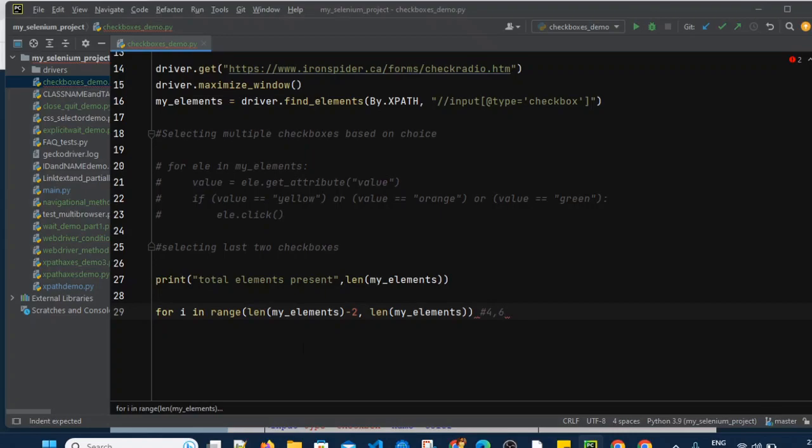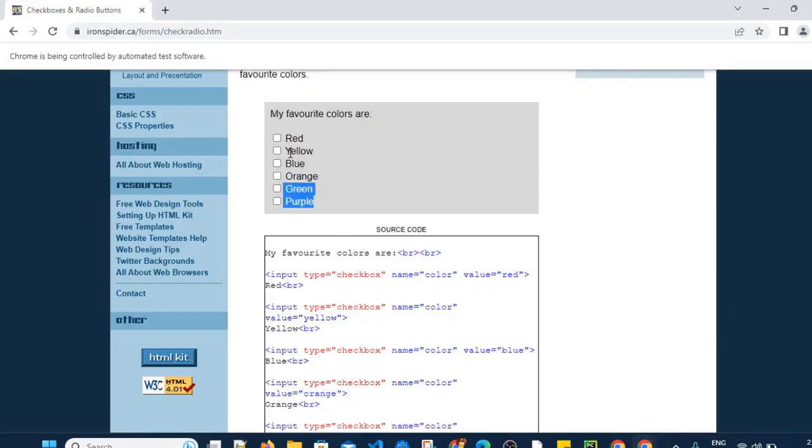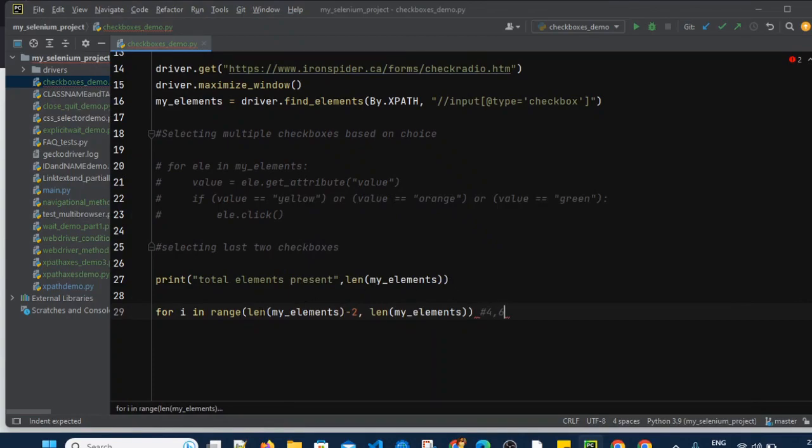and we know that the range function is exclusive of the end index. So basically it will include up to the 5th element. If you use the range function with starting index 4 and end index 6, it will count the 5th and 6th one. So green and purple will be considered, right? So total length 6 minus 2 is 4, and the end index is 6.